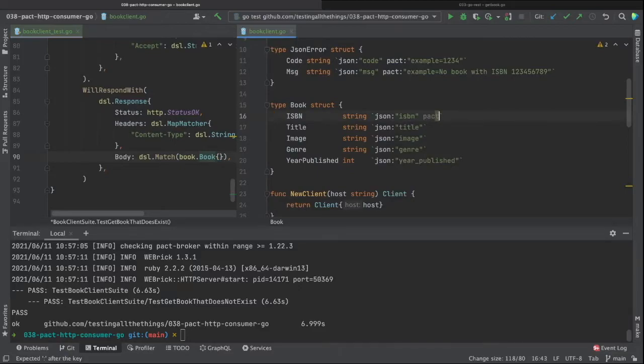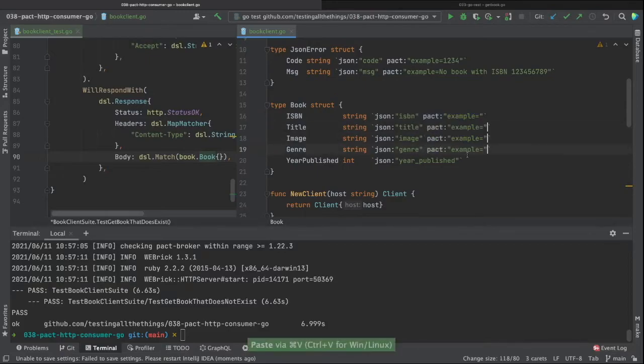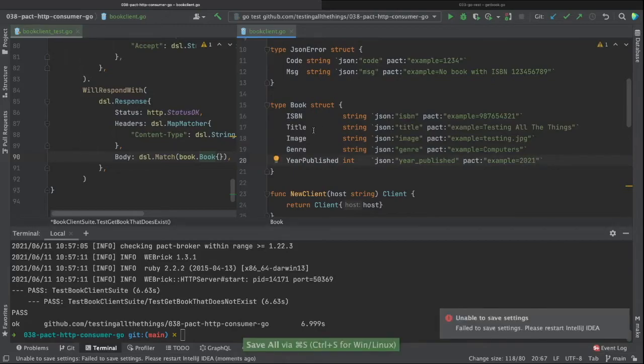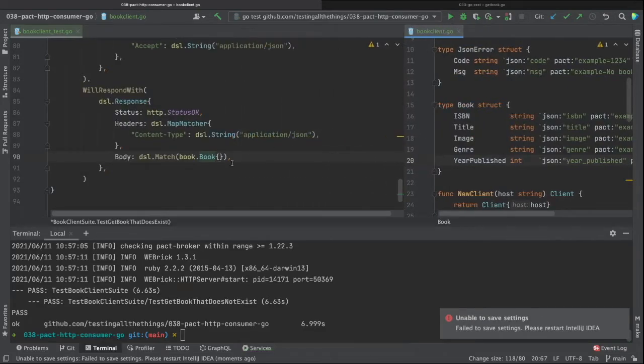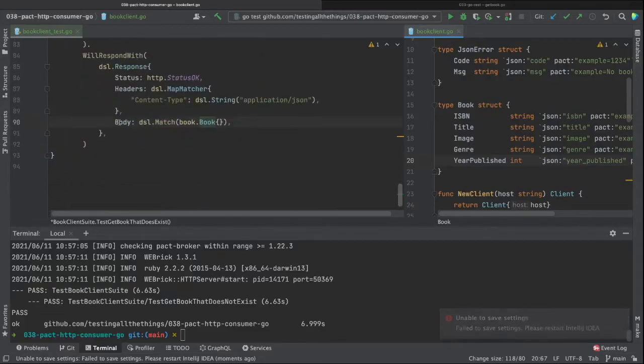Pact, colon, example equals, just speed life up a bit. Okay, so our example ISBN is 1. Example title is testing all the things. And the image is testing.jpg. The genre is computers. And the year published. So it's an int, so it's 2021. There we are. So there's our examples all set up. And now we need to verify this interaction.